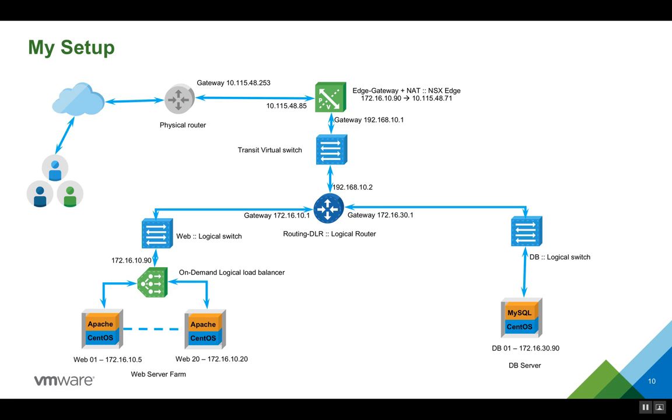10.115.48.85, which is connected to my physical router, whose gateway is in the 253 range, and this NATing converts my logical load balancer IP 172.16.10.90 to 10.115.40.71, so that I can access the load balancer. I can access the web server from outside. I can only access the web server from outside. I cannot access the DB server from outside. DB server and web server can talk to each other, but from outside, the DB server is not directly accessible. Right? Cool. So that's my entire setup.